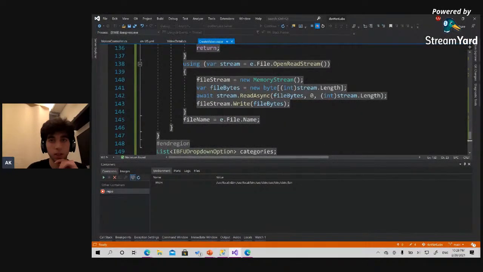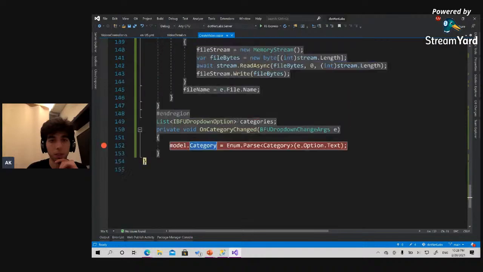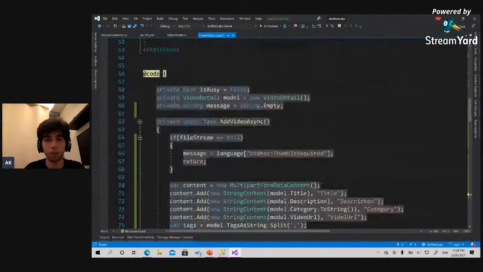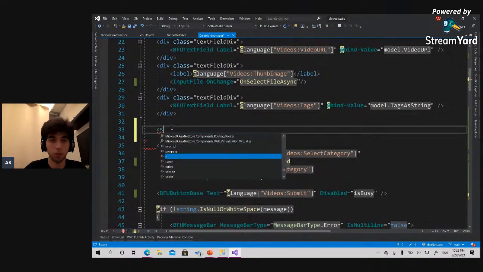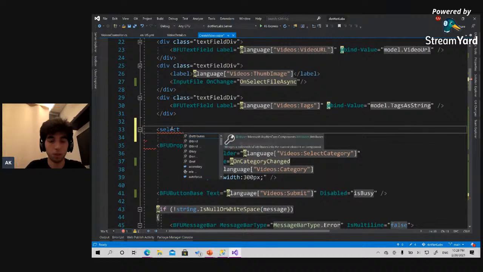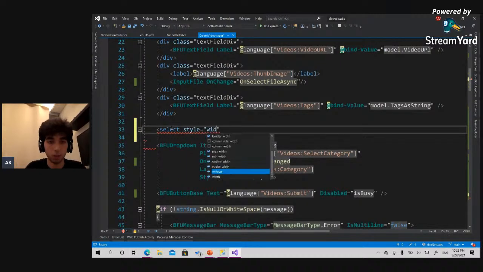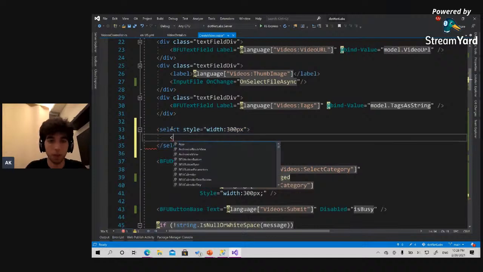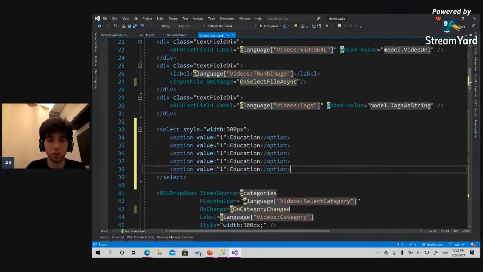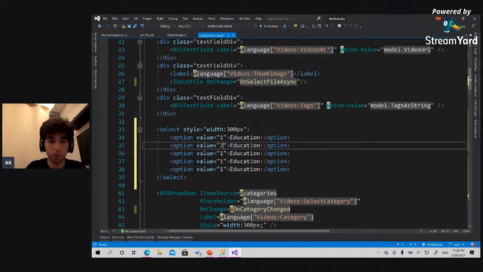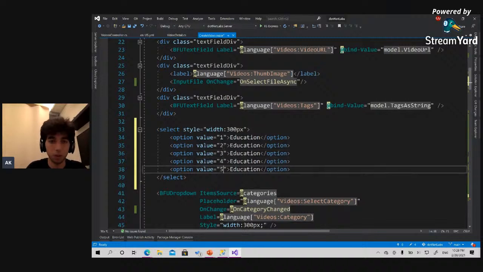Okay. And to not waste our time on this, what I'm gonna do is very simple. Okay, it's going to be stupid, but I will create a select myself. Style width 300 pixels. And it has a set of options. Value 1, education, 2, 3, 4, 5.